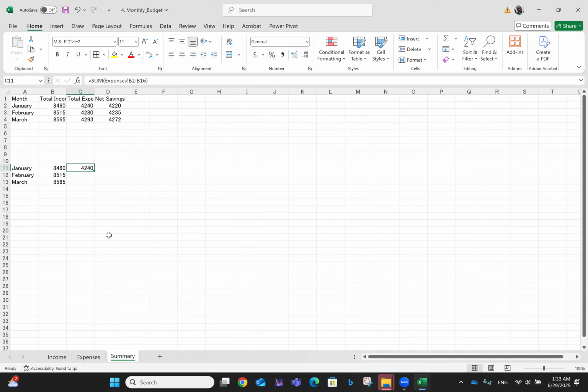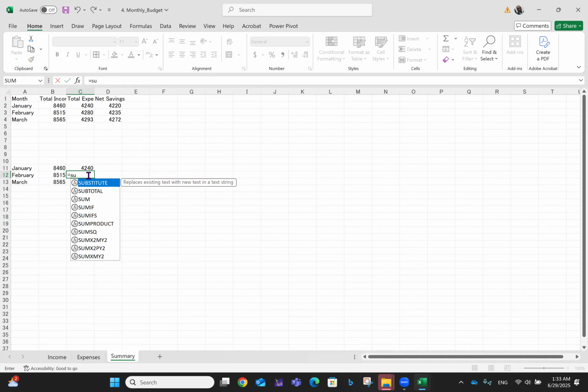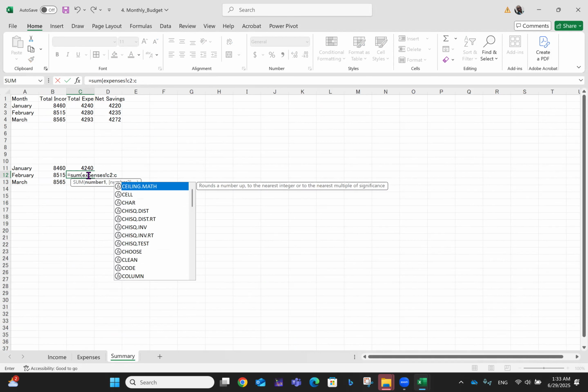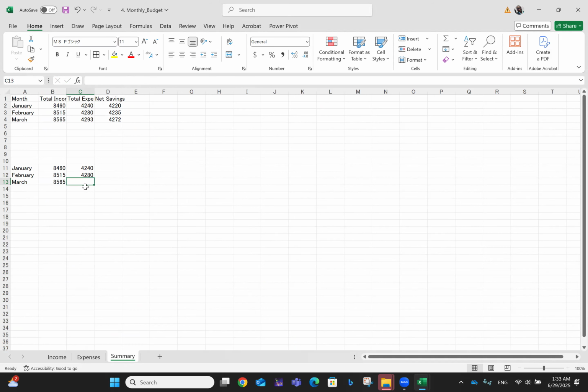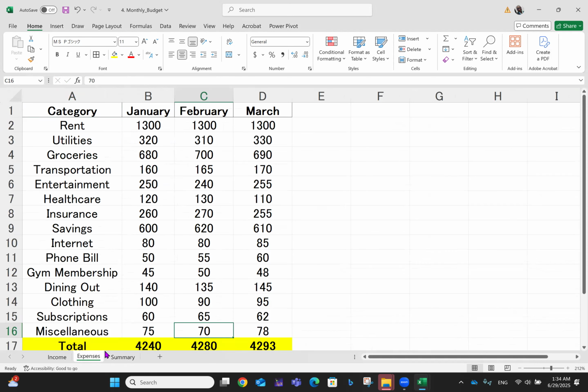So we can do that also. Okay. We already know that won't work always. So we just say is equal to, it won't work by dragging down. So sum is equal to expenses, exclamation, C2 to C16. Press enter. That's 4280, just like we got.